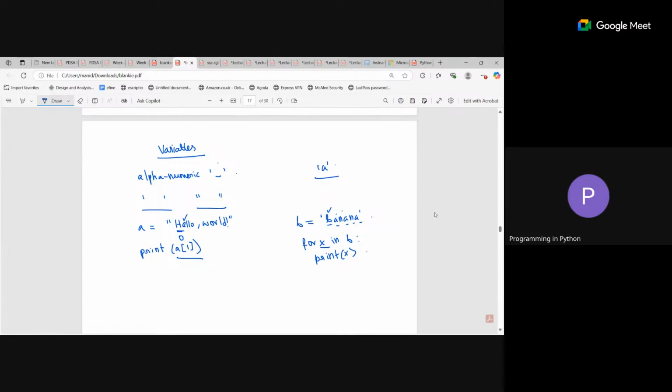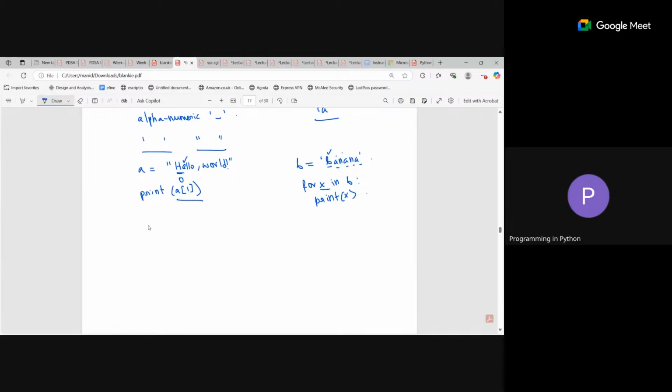We are going to see a lot of string methods later on, but let's do the most basic method, that is length, len. What does this len function do? It returns the length of a string. So for this banana, if I write print length of B, obviously you have to put it inside brackets, what is this going to print? 6. Whatever is the length of the string.